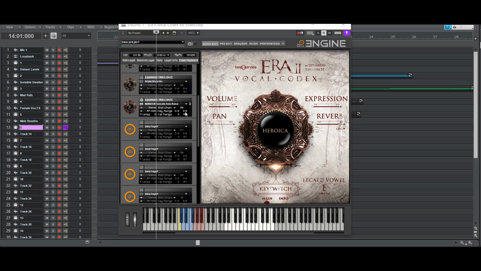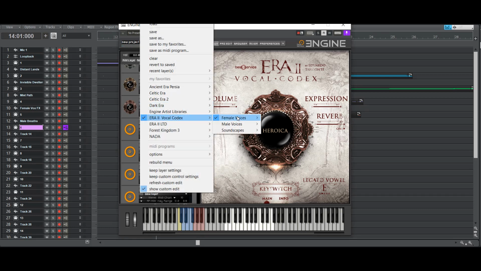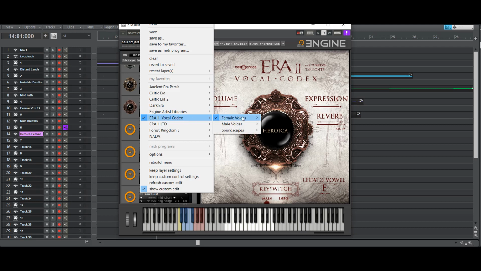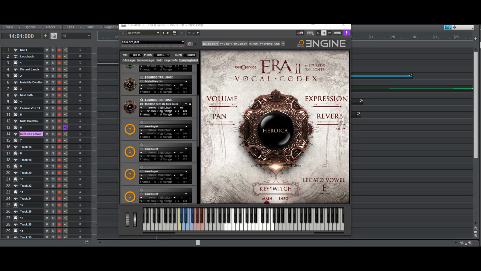So we're going to look at our path here and get that down real quick. Female voices, Heroica, female solo voice. And we'll add it here. And let me just double check that I've got everything right. I think I missed a thing on my spreadsheet. Heroica, female solo voice. Nope, that's right. Okay. Wow. All right, that was a mouthful.